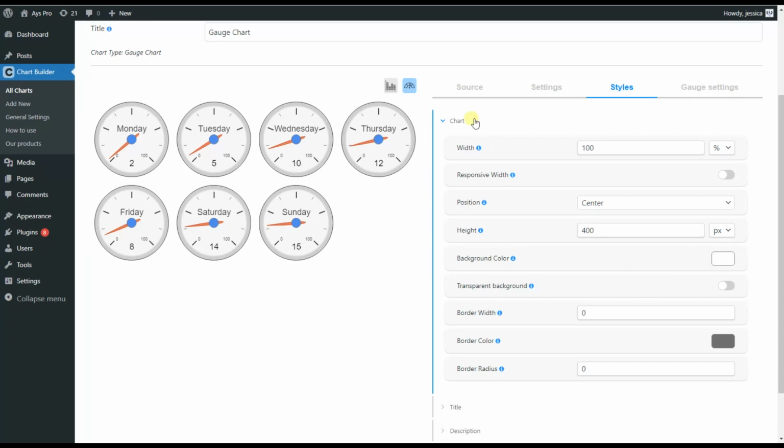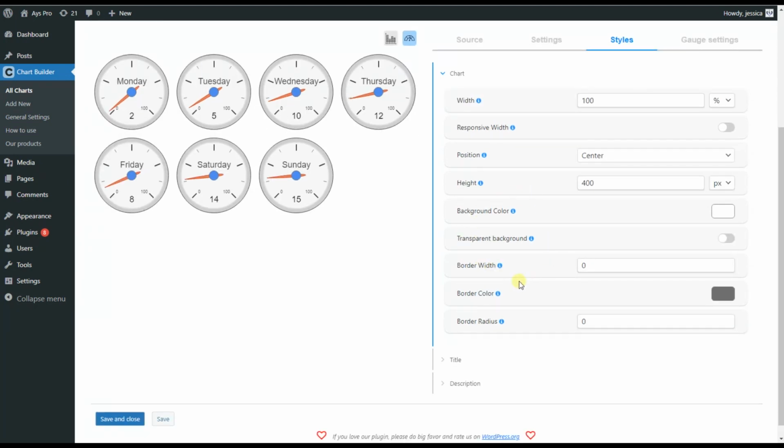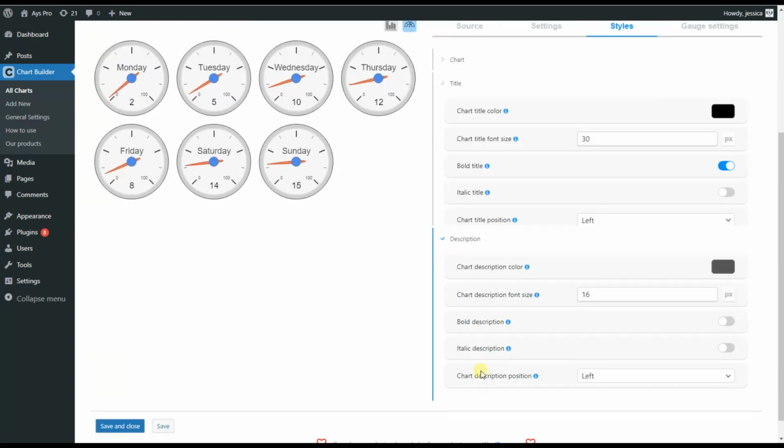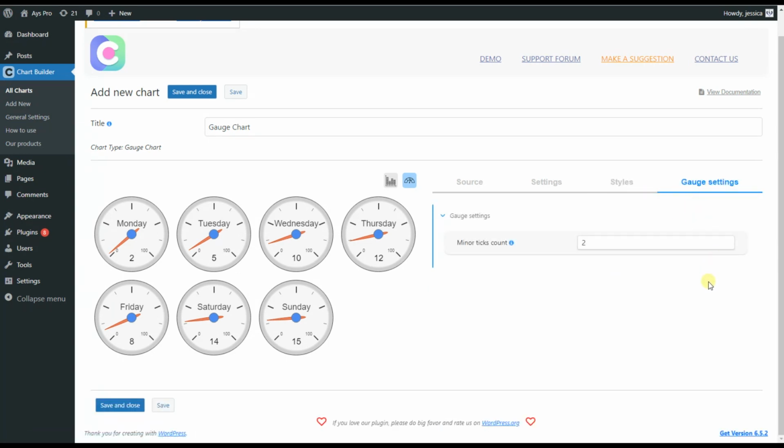Here you can see some settings related to the chart styling, like width, height, position, background color, and some settings related to the border. Also, we can specify some styling for the chart title and the chart description. And we can head to the gauge settings tab, which is specific to only the gauge chart type. And here we can specify the number of minor tick sections in each major tick section. For example, like this. As we are done with the settings configuration of our chart, we can save our chart.